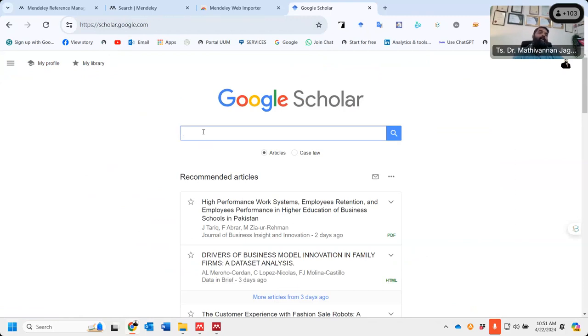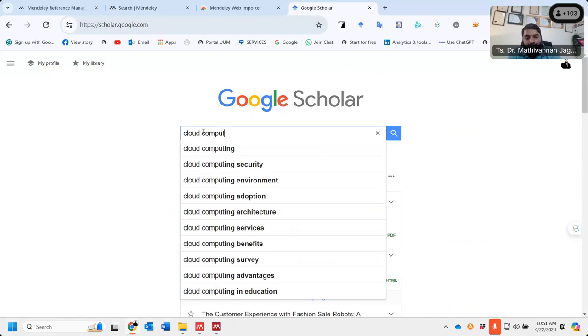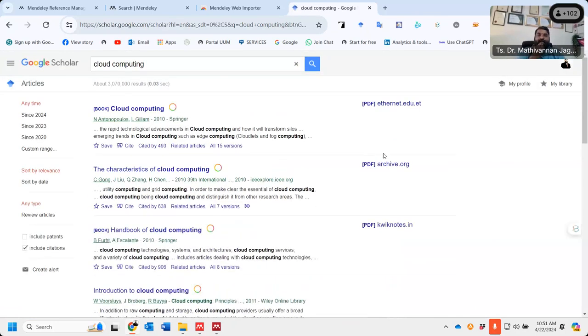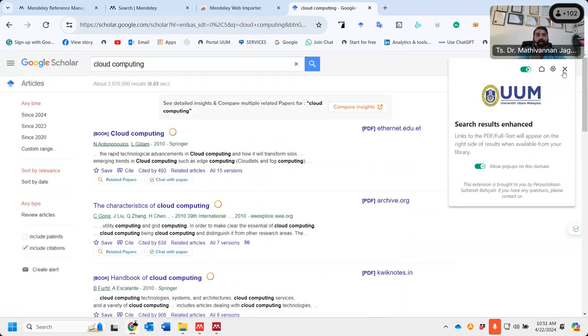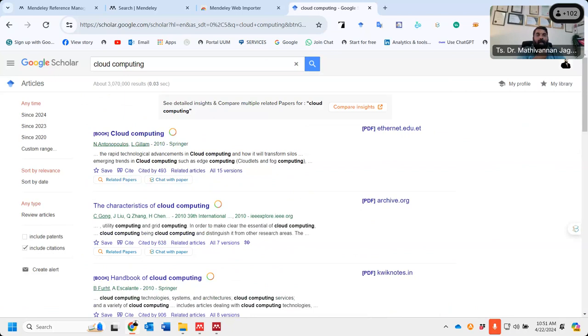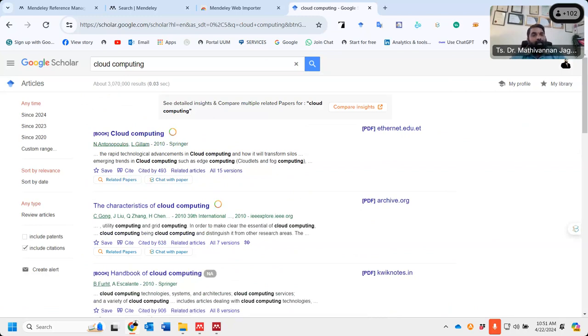You go and find one article. Let's say you find an article on cloud computing. Okay. But sometimes this button is problematic and doesn't function, but you can try. Okay. You click this one.